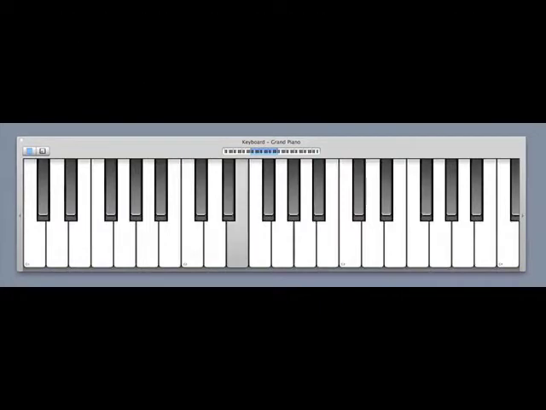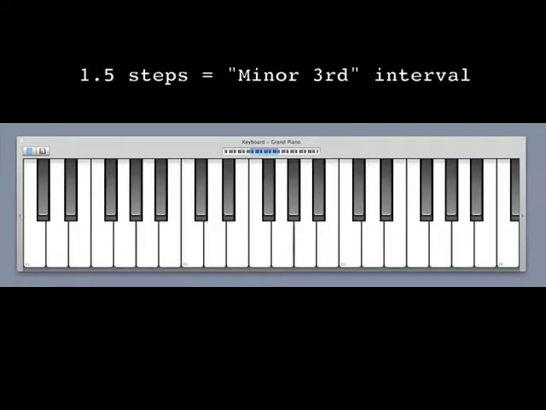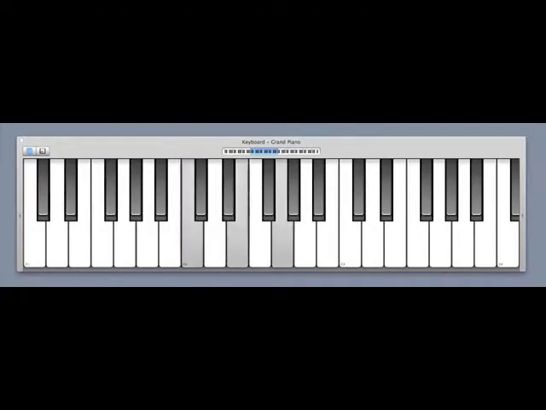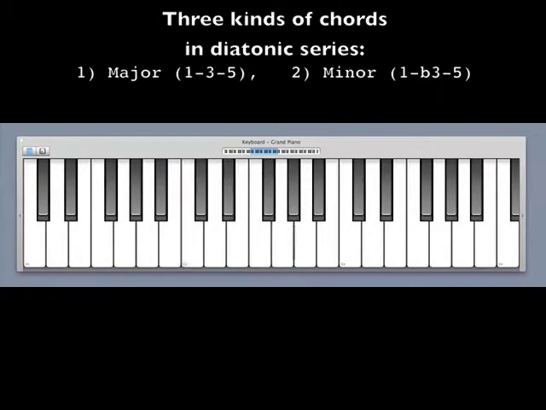Now if we take this major third and we take it down a half step, that's called a minor third, or 1.5 steps to a minor third. If we keep the fifth in the chord, now we get a much sadder, or I like to say moodier sounding chord. So we just make that one difference from a major chord, flat the third, minor chord. So the Diatonic series has 3 major chords in it and 3 minor chords. I'll show you in a second.